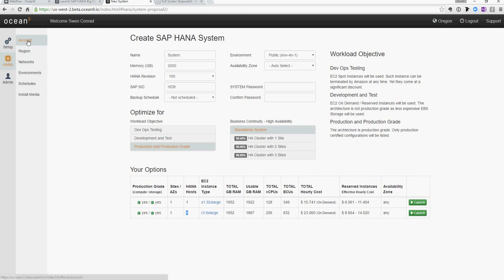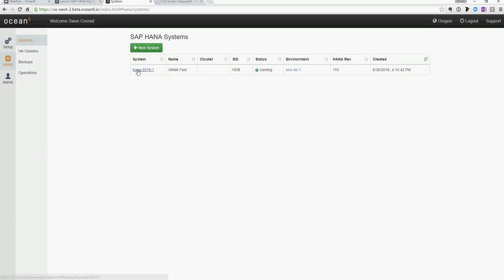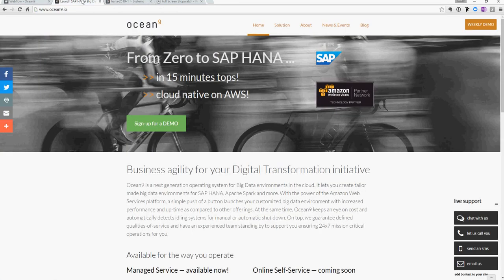Also, before I leave, I do want to point out the abundance of other capabilities we have here in the tool that I didn't get to show you, including the monitoring, the launching of similar systems, stopping. We do show that in our weekly demo.